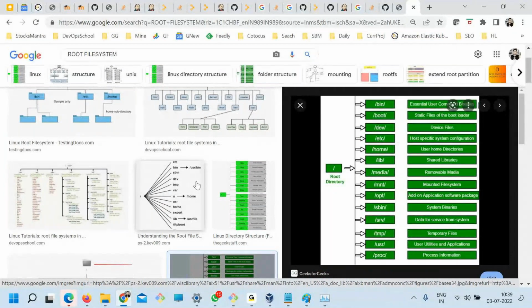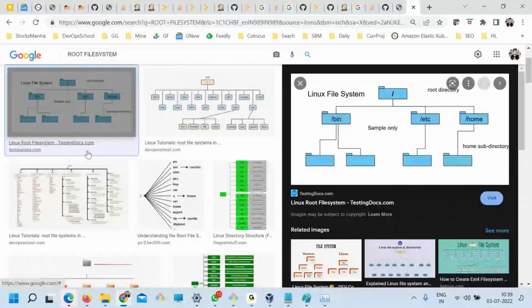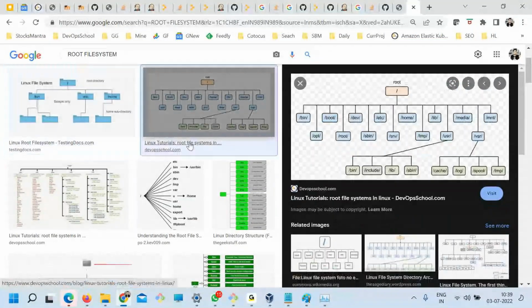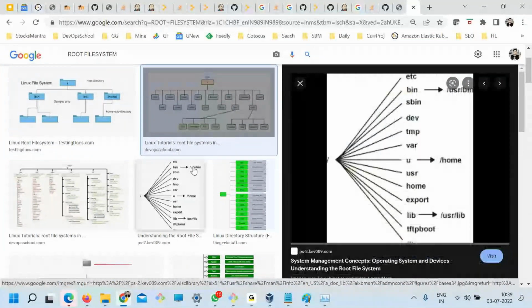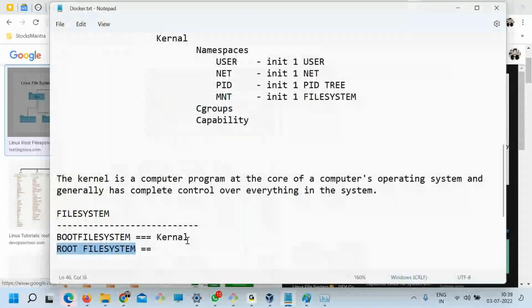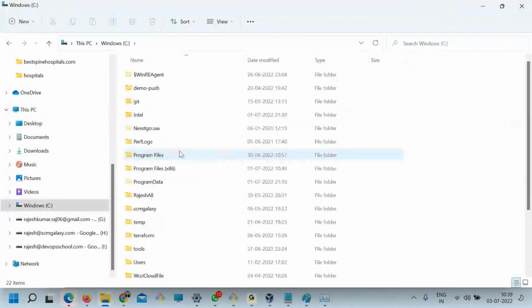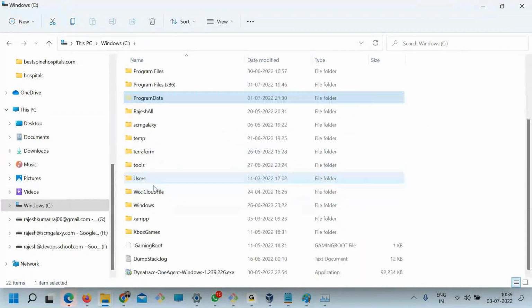The files which you see in your operating system, starting with the root, that's called the root file system. Simple. The boot file system you cannot see, because the kernel is hidden, running in RAM. The root file system you can see. Let me show you my Windows root file system: C drive, program files, program data. All these are root file system.